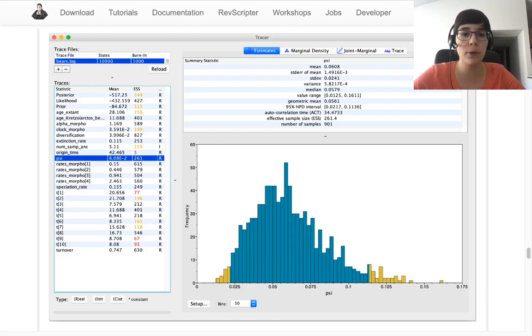Now we can see that there is a mix of ESS values in this particular log file. Some of them have mixed particularly well. For instance, the parameters associated with the morphological evolution model on the whole have mixed pretty well, whereas some parameters like the origin time or some of the fossil ages, so T1 in particular and then T9, T10, have mixed pretty badly. This can be an indication that the tree topology, for instance, has not mixed very well and hasn't converged. So that would be something to look out for.